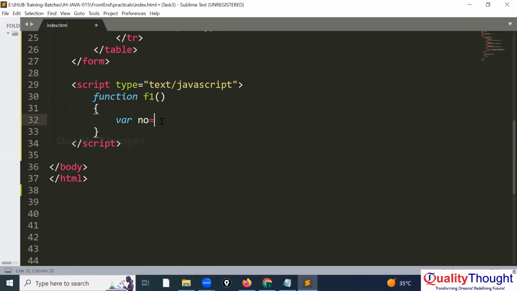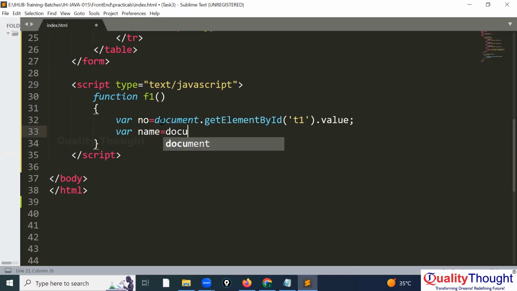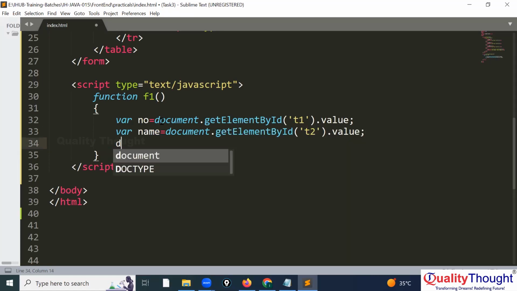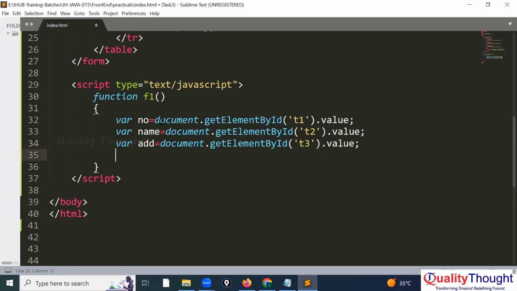See this. First one is number: document.getElementById, what's the name of the ID? T1.value. Second one, we are getting document.getElementById T2.value. Third, variable address: document.getElementById T3.value. So in total how many values did we get? Three values. Where do I want to store them?